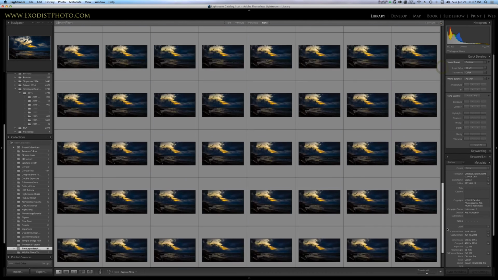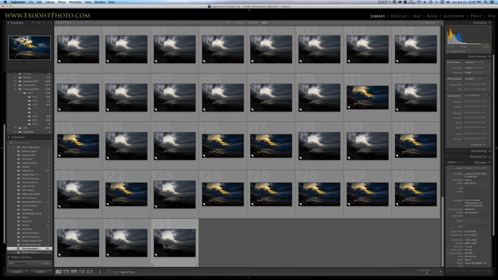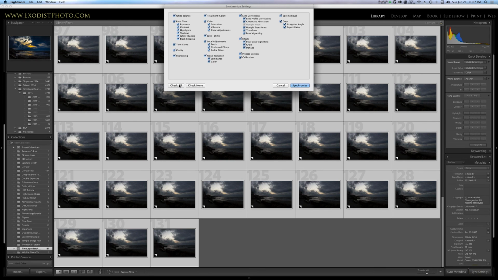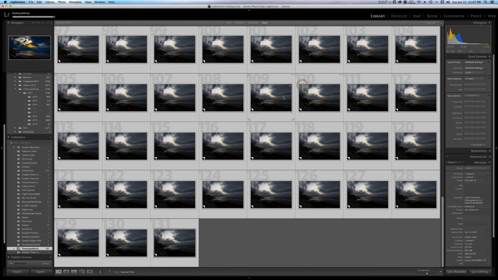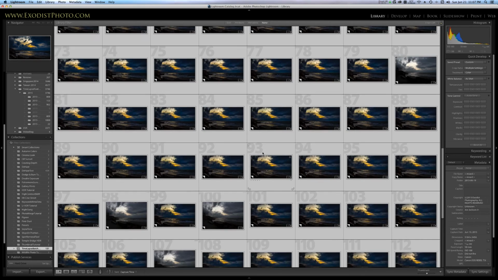Now scroll all the way out to the bottom, and we'll hit Shift and click on that last photo. Now it doesn't matter if it's PC or Mac, Shift's the one you use, and you just want to do a quick single click on the last photo. Then go over here to Sync Settings. Now we want Check All. If you're not sure everything's checked, just go ahead and click the Check All button and hit Synchronize. Now it takes a second for all the photos to get synced up here.